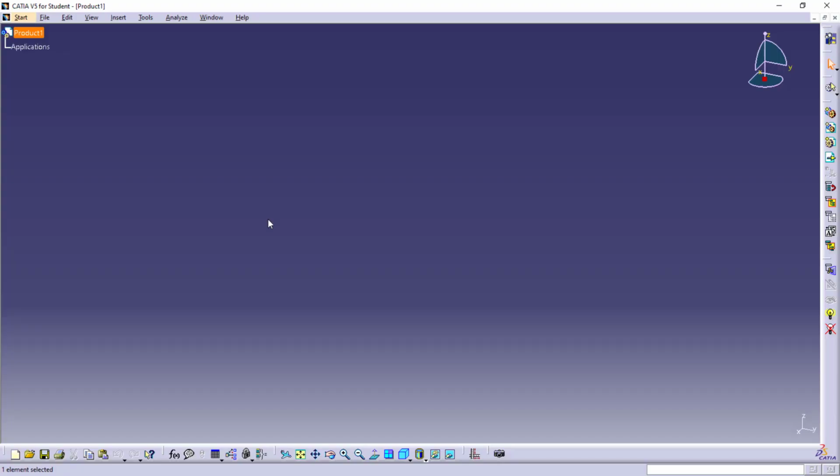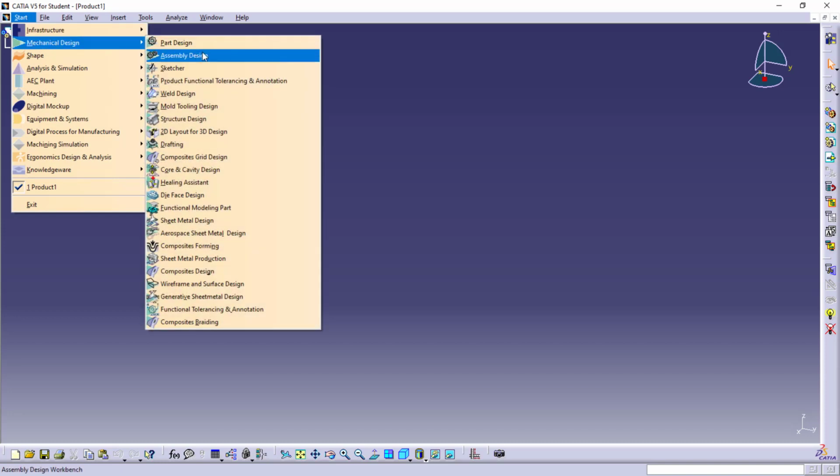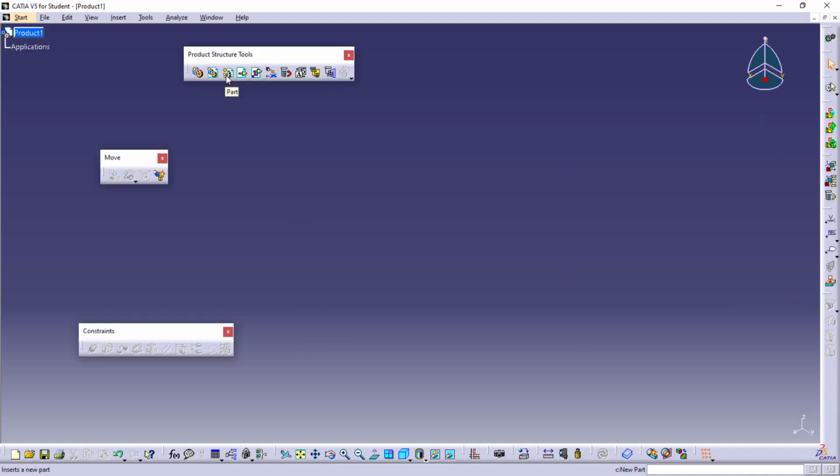This is the workbench as we all know. So if you want to switch to any workbenches, you can use the start icon and you can choose the appropriate workbench. Let's say I want to deal with the mechanical design and the assembly workbench. You can simply click on this assembly design. So it will take you to the assembly workbench directly. Yeah. So these are the tools related to the assembly workbench. You can simply drag and drop into the graphics area and you can use them. To align them, you can hold the shift and just drag it up like this. So these are the tools which I'm going to use frequently.